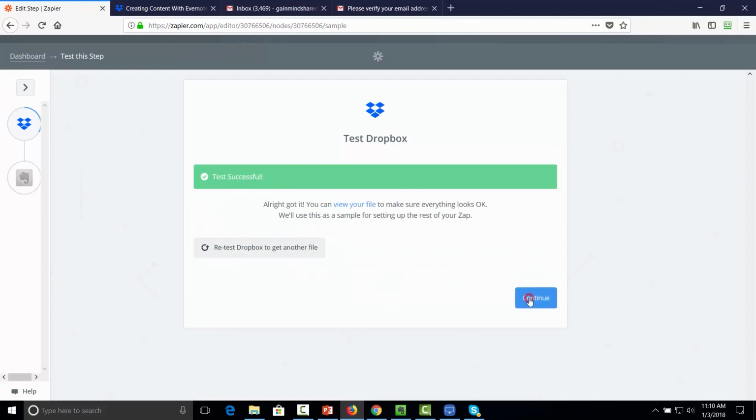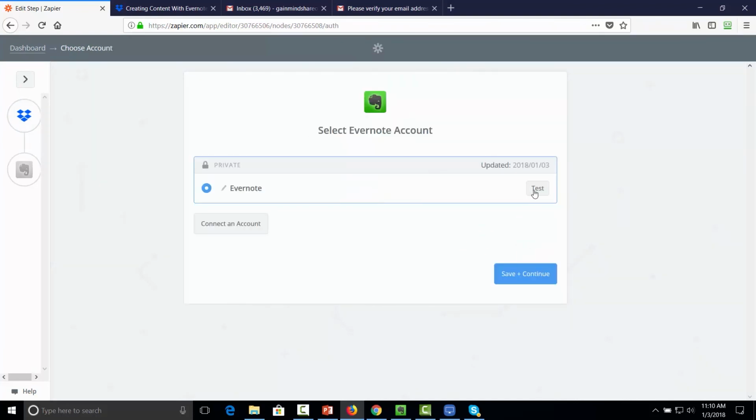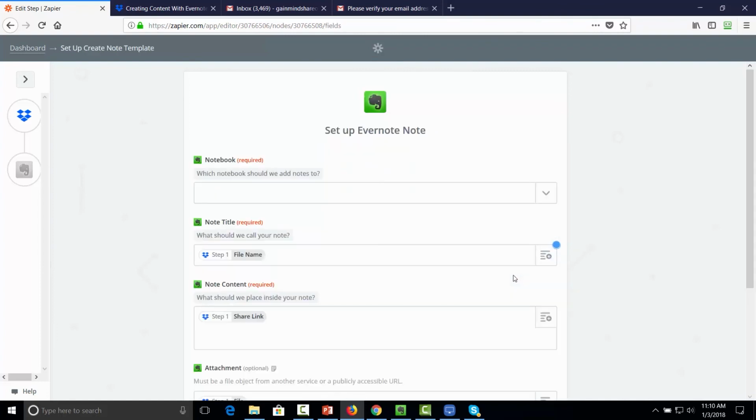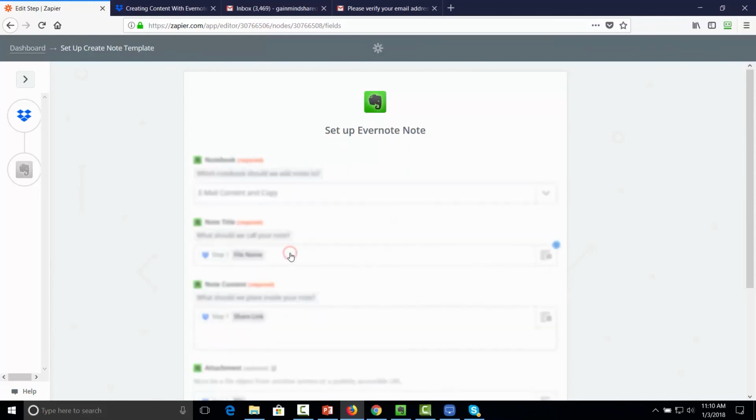We'll then click Continue. We're now going to go to the next step where we create the note in Evernote. We're going to test our connection and then click Save and Continue. We're going to need to select a notebook inside of Evernote. So we will click the Email Content and Copy notebook.